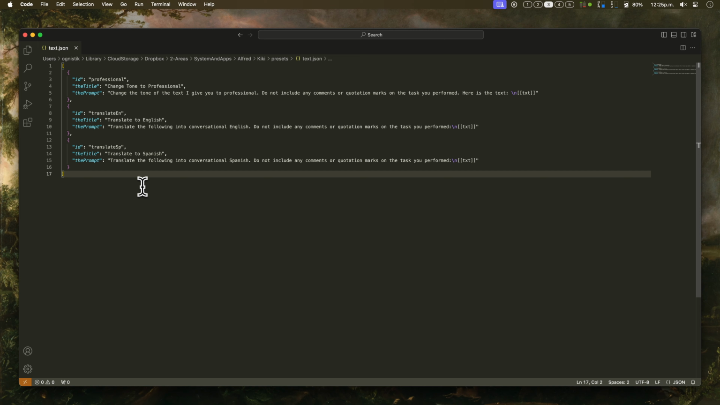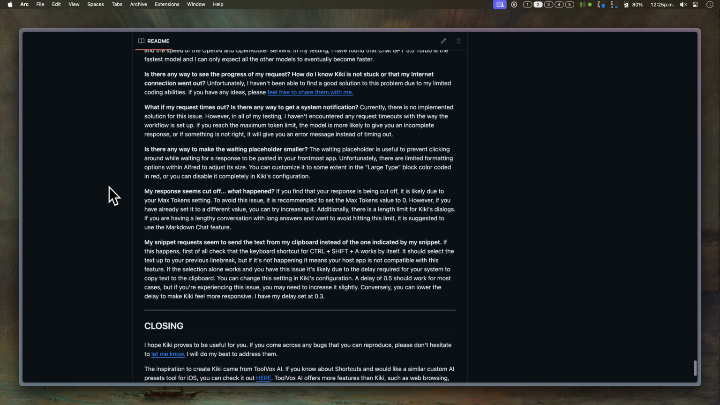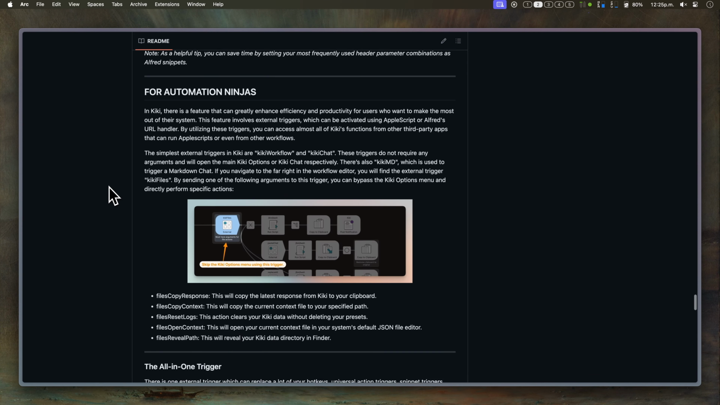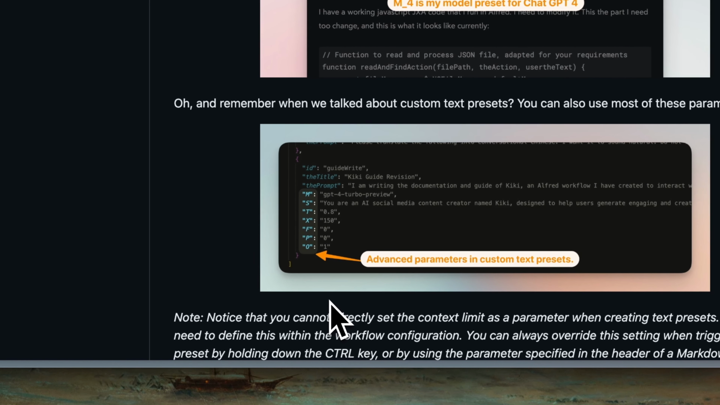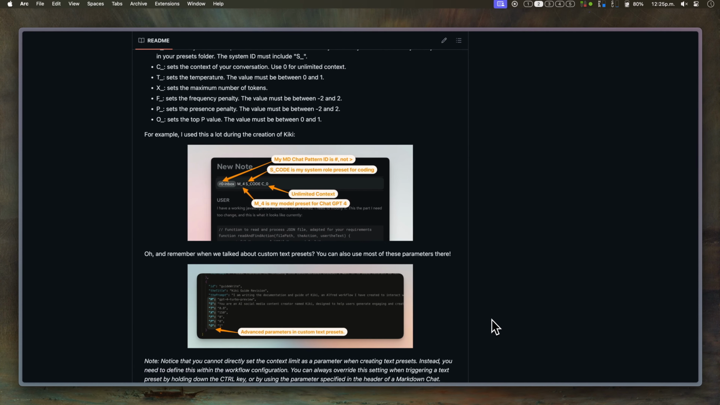In the documentation, again, there's one area where it explains how you can start adding more settings to each preset. So you can actually set advanced parameters like your model, a temperature, a different system role, top P, frequency penalty. All of those settings you can set also per preset.